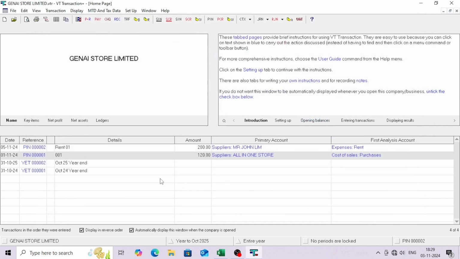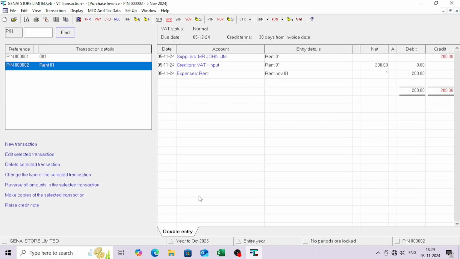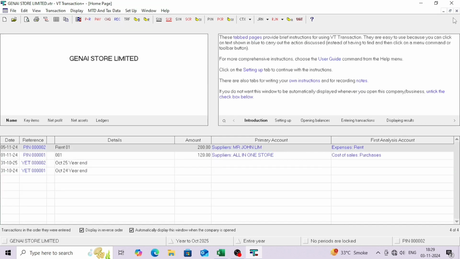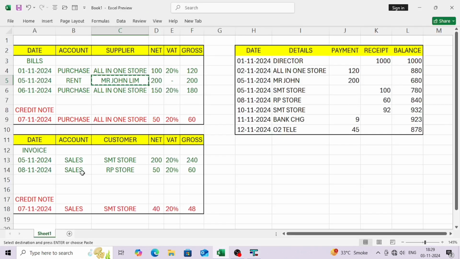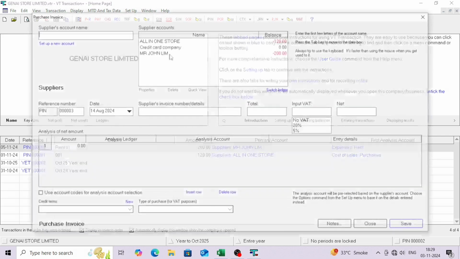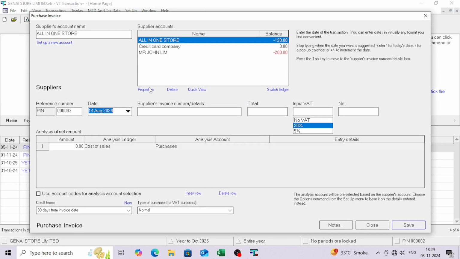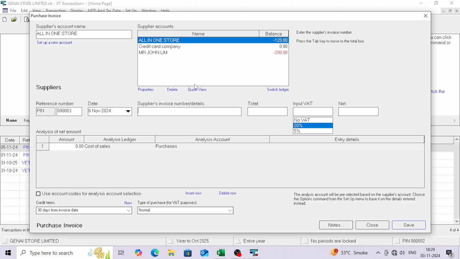So you can see the second transaction here. Same way, if you want to make any kind of changes, you have to click on the references. And same way, if you want to access the particular supplier, then you have to click on supplier. Now add the last one. So I have to select the same supplier. I need to change the date. You can also see the balances of the supplier, 120 and 200.